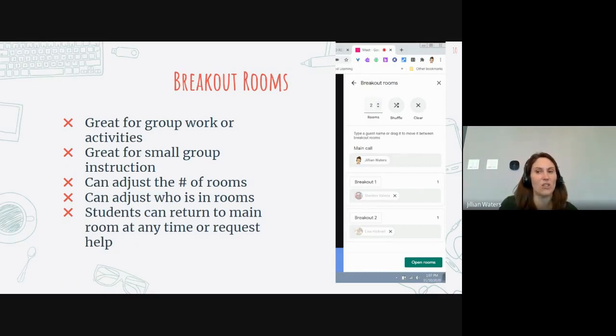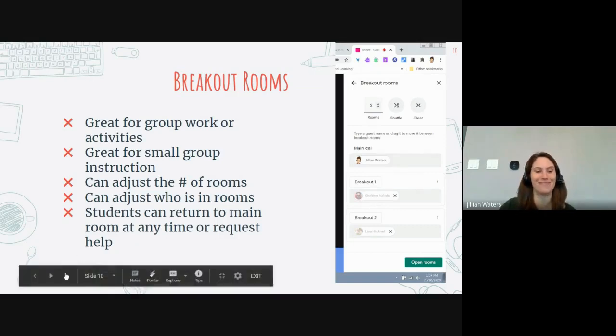At the end, you can also close all the rooms and the students will receive a notification saying that in so many seconds the breakout room is closing. So you don't have to worry about saying everybody be back at 1:10. If they get caught up and they're not back, you just close those rooms and it brings them all back to you in the main room.